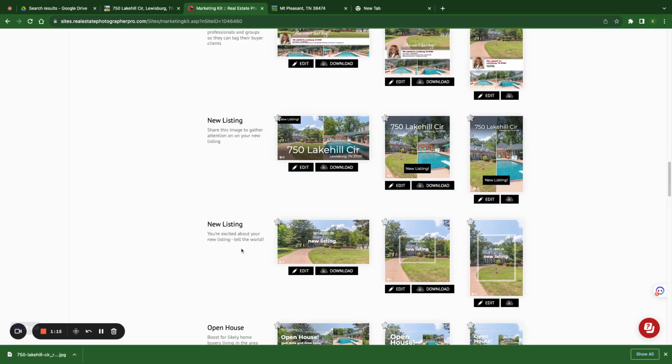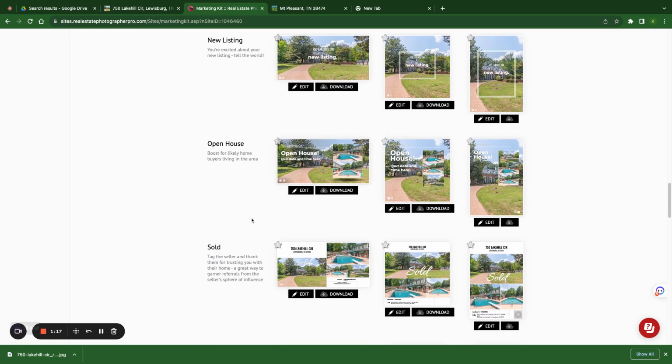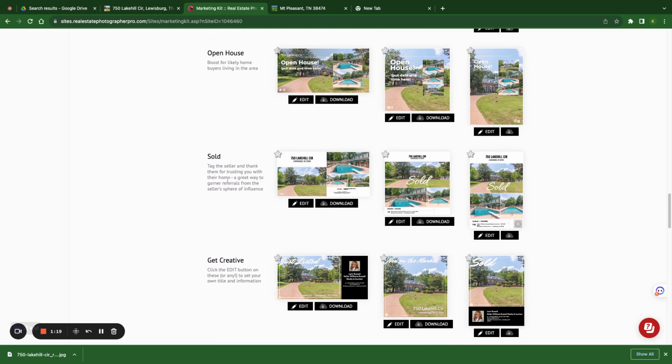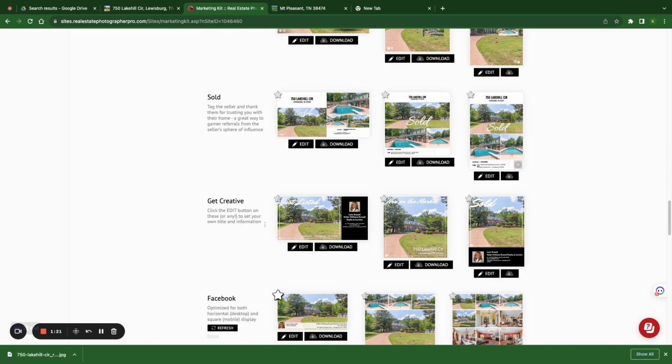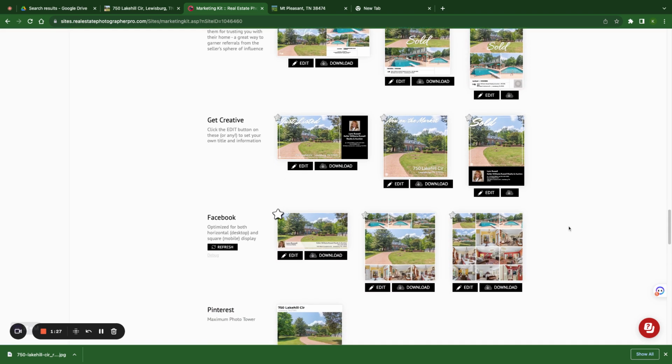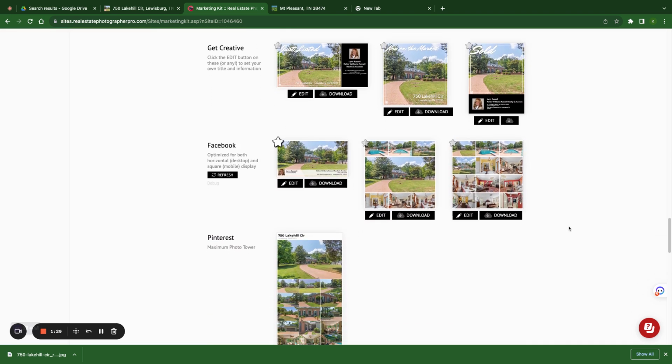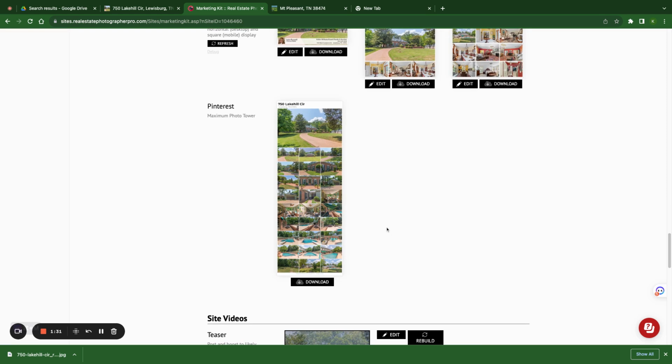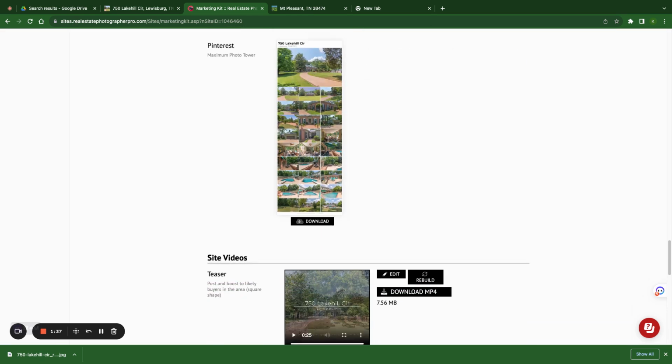New listing, open house, sold, just a creative section where it's kind of open-ended what you want to place in that text. You have a Facebook post, a Pinterest post. And again, all of this goes on your social media to promote you, the real estate agent.